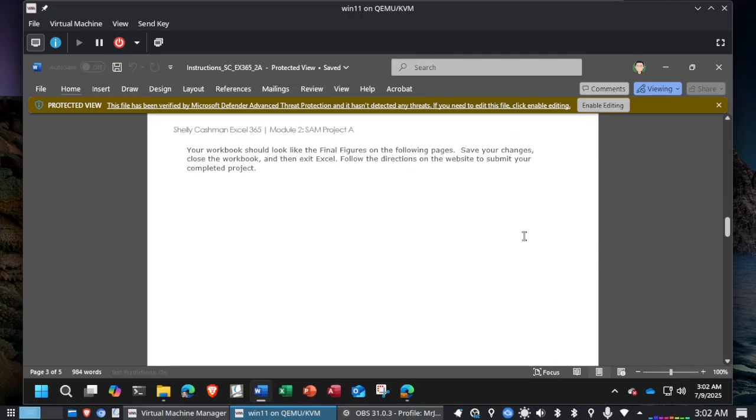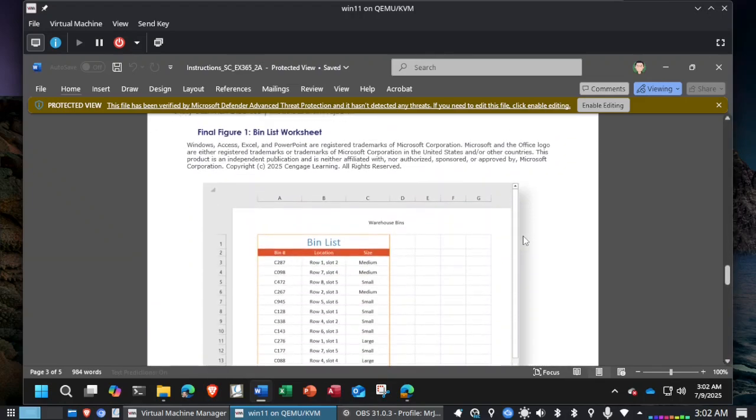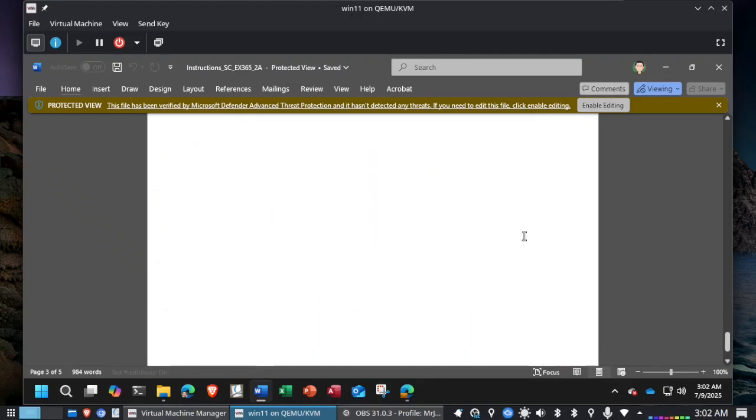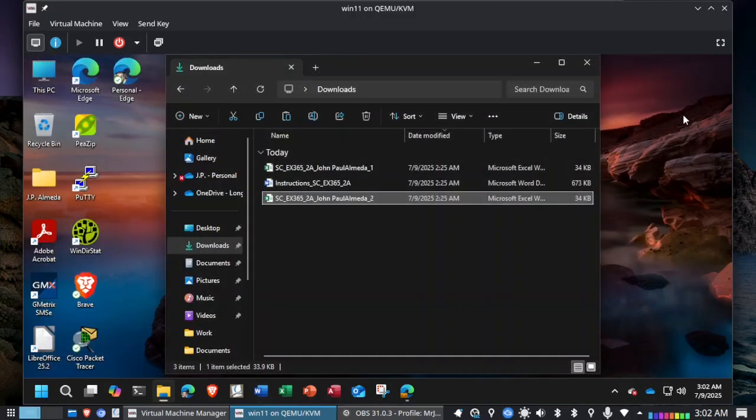Your workbook should look like the final figures on the following pages. Save your changes, close the workbook, and then exit Excel. Follow the directions on the website to submit your completed project. Again, go back, double check things, especially with spell check, because you've already seen it happen where I submitted the project and I lost points because the spell check feature didn't catch everything.